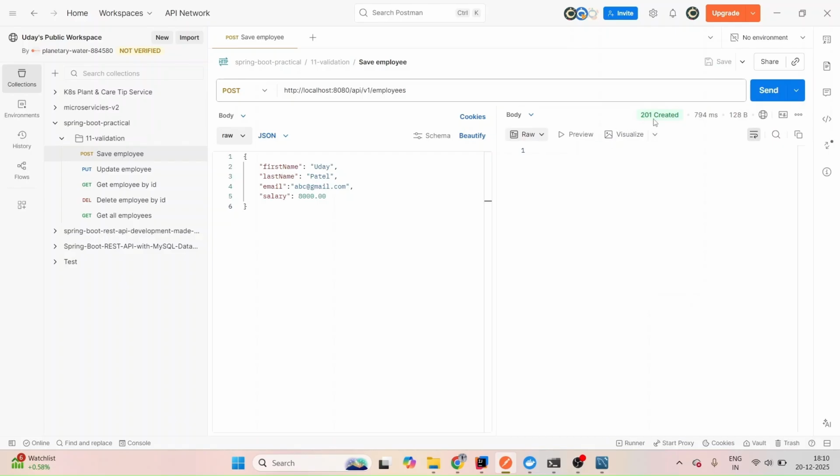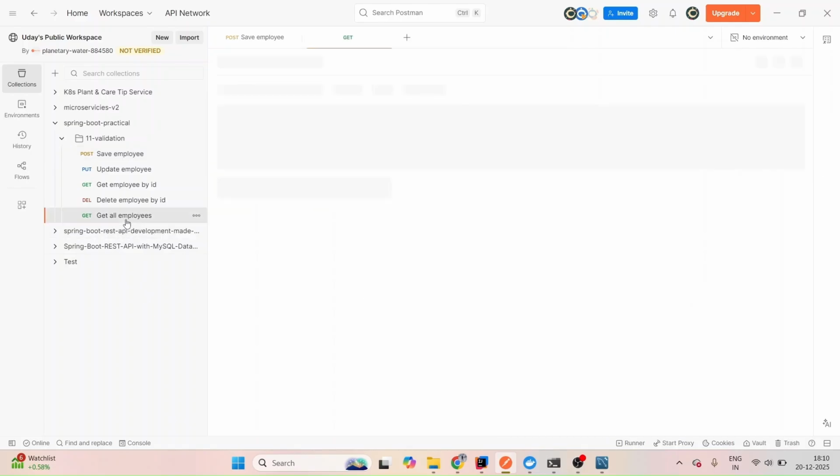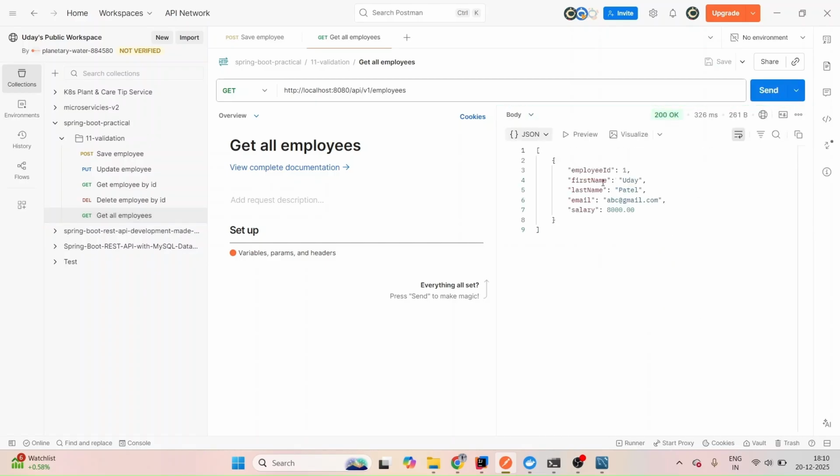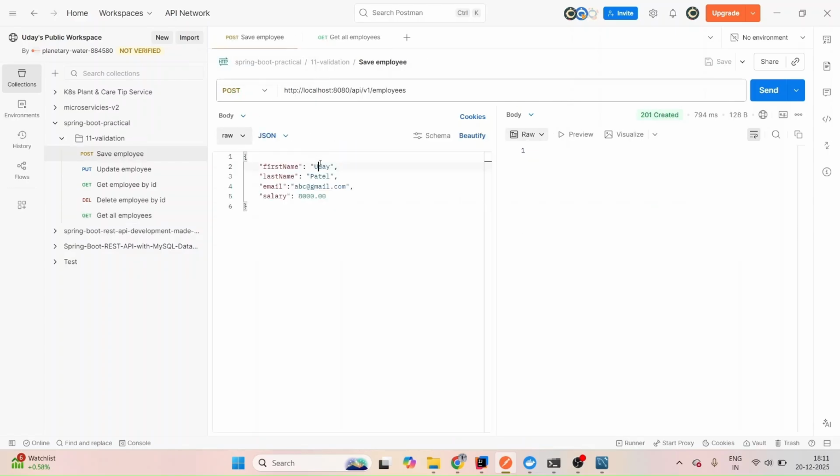You can see this is a success. The user is created. So if I use get all employees, I should get at least one employee, Uday Patel. But now let's say I want to store the user John Doe. For example, John Doe, and by mistake we have typed ABCD in the email field. Now if I send, let's see what happens.